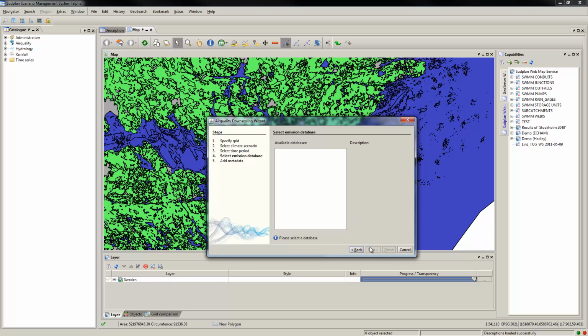The fourth step is similar to the second step where we chose a climate scenario. This time we choose an emission database. Here we find the emission database we specified earlier. Clicking it shows its description in the right part of the dialog.